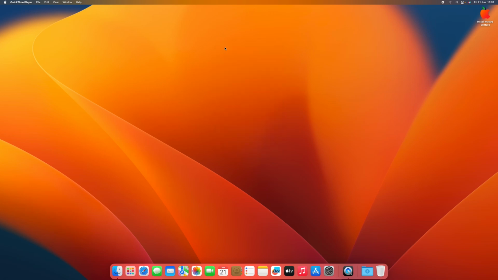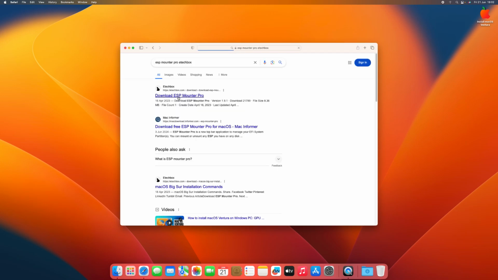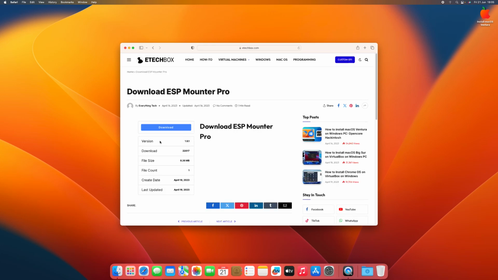Now we have one more thing to do. So the EFI we are booting with is currently on our flash drive and we want to move that into our main drive. And to do that we need ESP Mounter Pro. So head to your Safari browser and then let's search for ESP Mounter Pro eTech Box. Now click on the first link that heads to eTech Box ESP Mounter Pro. Now let's download.